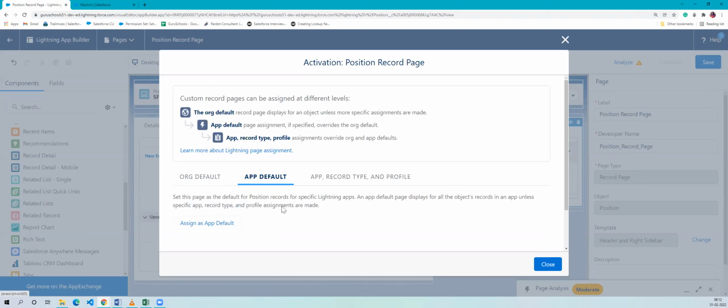I have a question, Amrapali. So, say we create this position record page and we set it as an org default. That means that any application we open, like say sales, service, or whatever we open, that lightning record page is going to look like this. Yes. Okay.